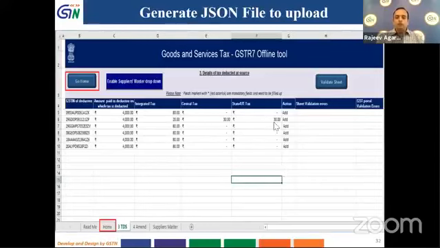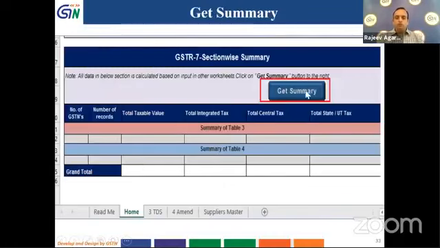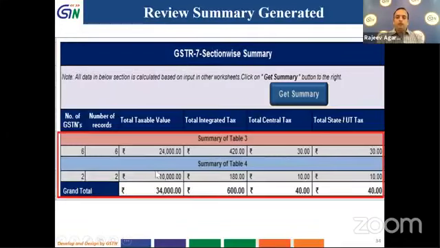After the validate sheet button has been clicked, we will go to the home sheet by clicking on go home. In go home, if we scroll down to the bottom, we have to click on the get summary button. As soon as we click on get summary, all the details we have filled in the table 3 TDS sheet and table 4 amend sheet will be populated over here, and we can review whether the details I have filled in are complete or not.